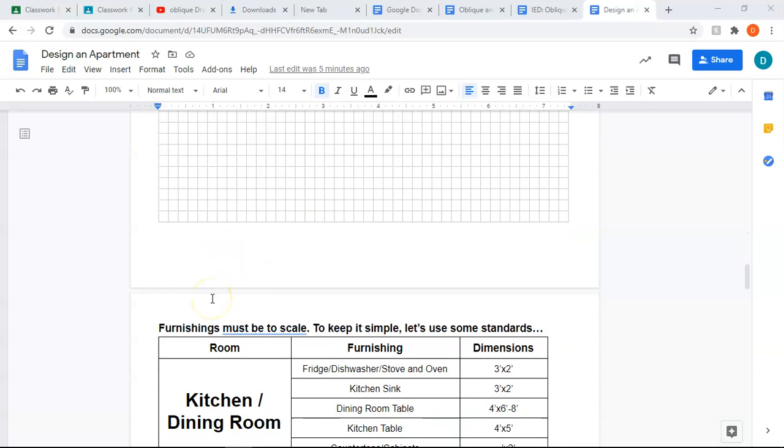I want all your furnishings to be to scale. So on this last one, part 3, you will fully furnish the apartment. You will show me where the toilet goes. You will show me where the bed goes. You will show me where you have cabinet space, etc., etc.